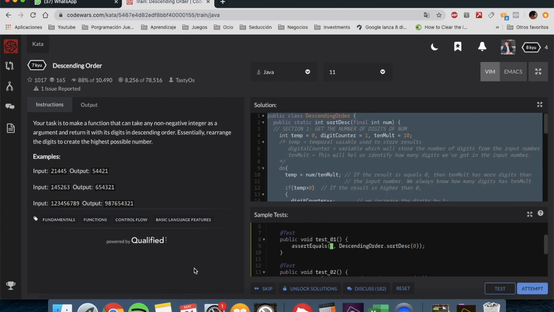And today we're gonna solve a problem using Java, as you can see. We are using the platform codewars.com. And so let's get started. Here are the instructions. Your task is to make a function that can take any non-negative integer as an argument and return it with its digits in descending order. Essentially, rearrange the digits to create the highest possible number. And we have some examples here.